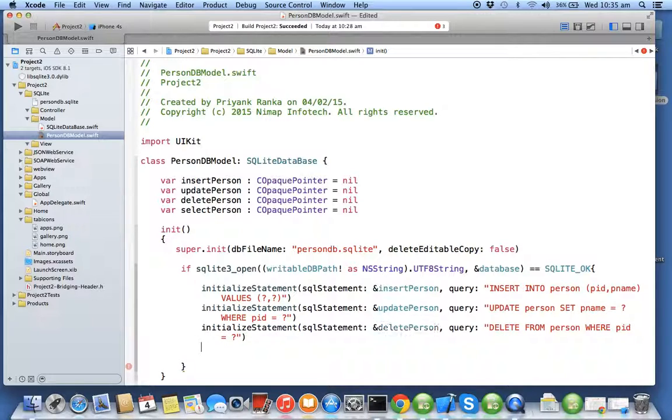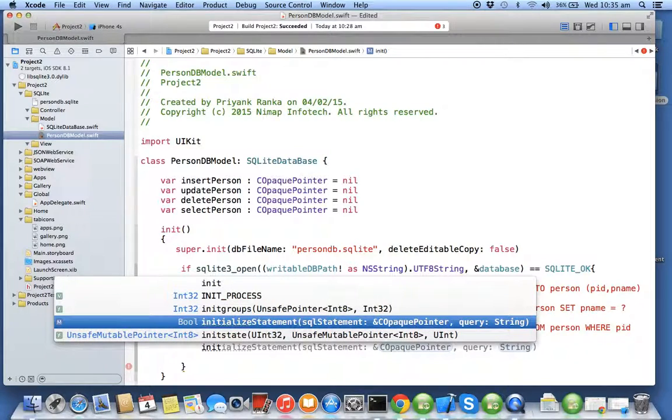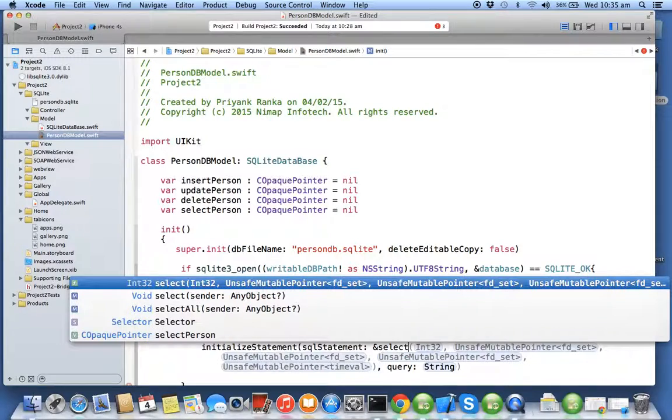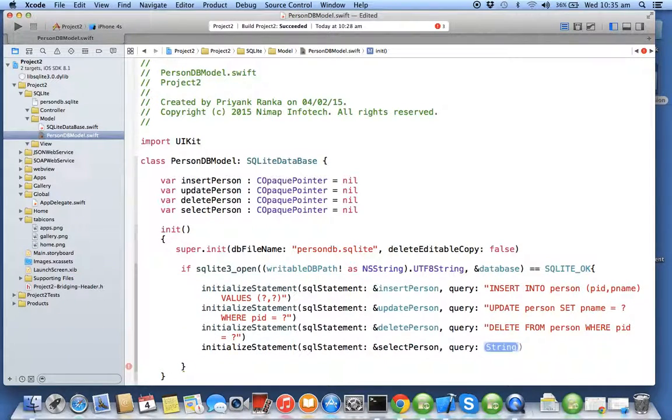We assume you know the basic SQL query. You can Google these basic queries; there are plenty of tutorials online. Then select star from person. So we have initialized the statements.